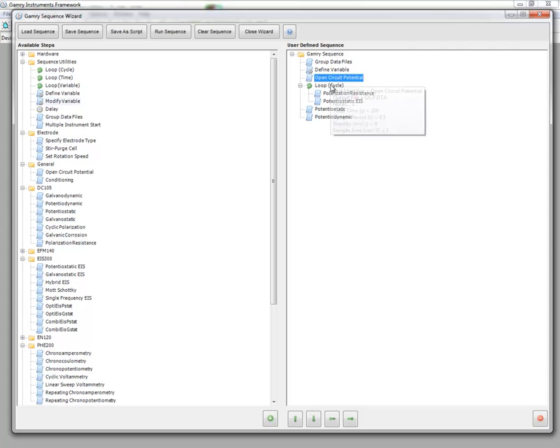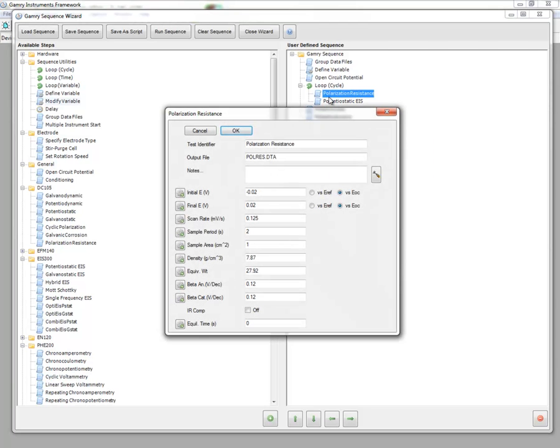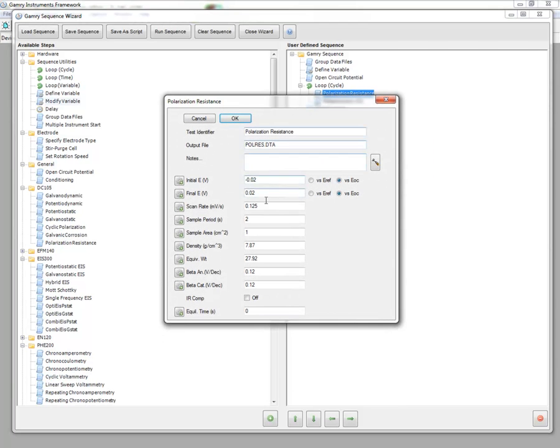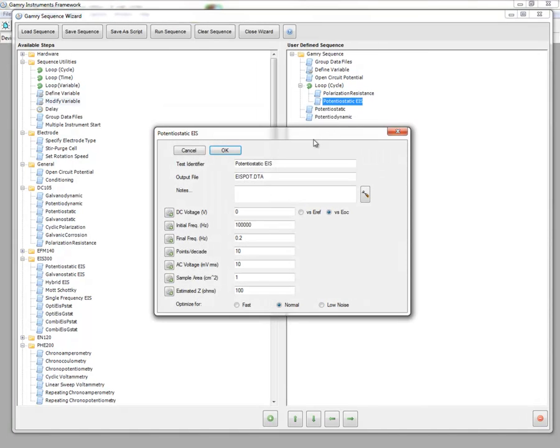Next, we're going to run an open circuit, and we're going to loop based on cycle number. Inside the loop, we have polarization resistance and potentiostatic EIS. You set the parameters up normally, but perhaps in sample area, now we click on this little gear icon, and now I can choose a variable here, and I can choose area. And we can see that the input box has now been grayed out. So whatever value you put in the variable initially is what gets dropped in here. We can click OK. Then we can move on to potentiostatic EIS.